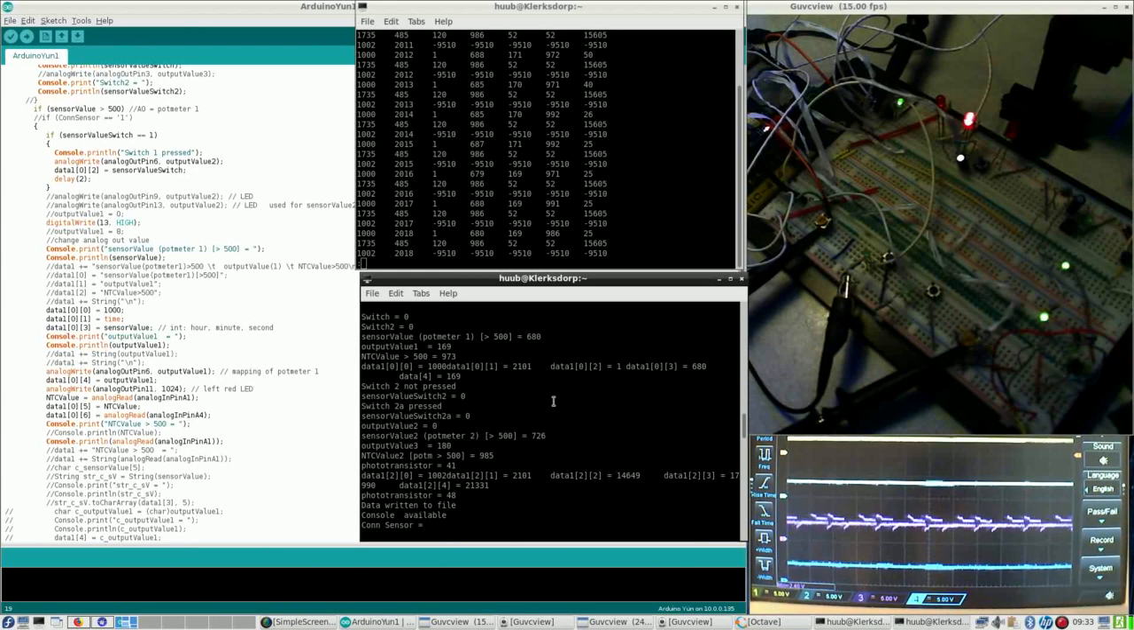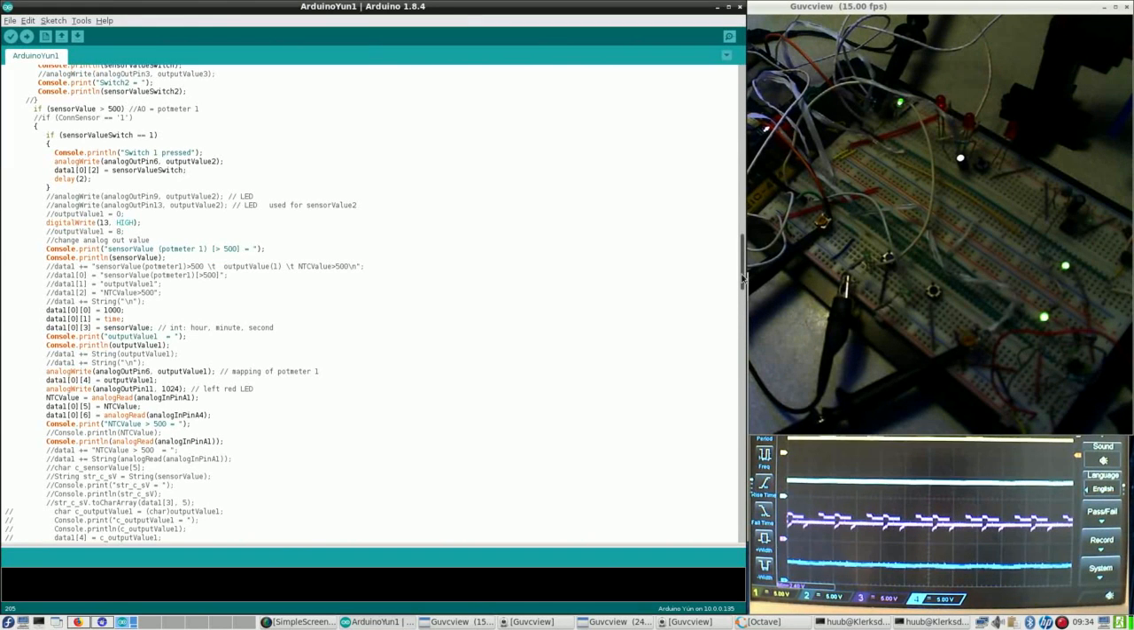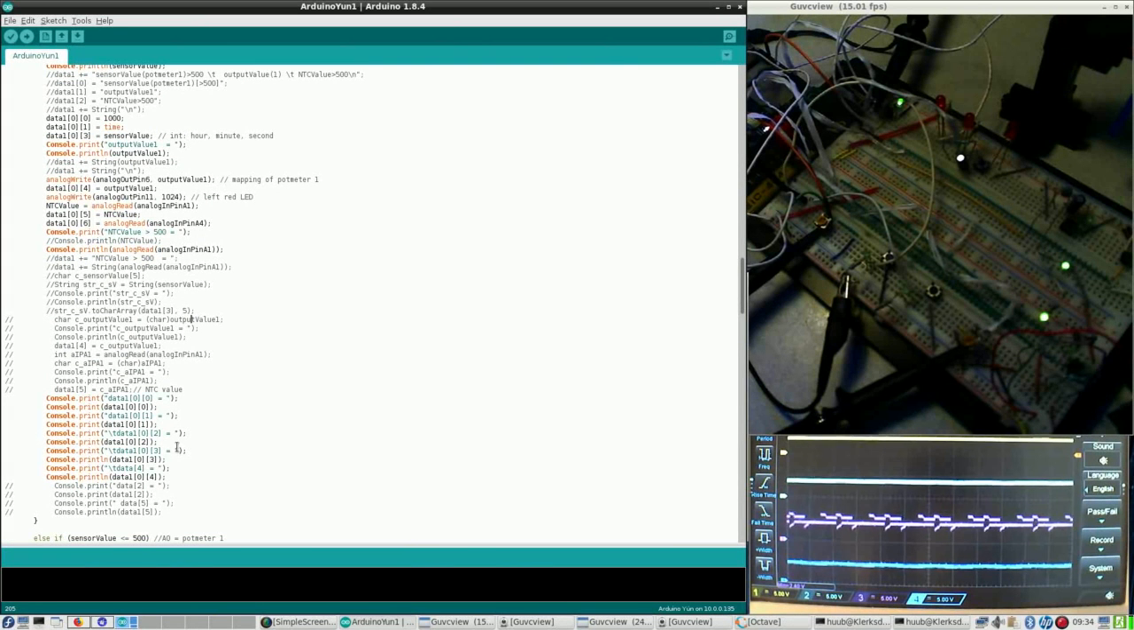Anyway, then what are we looking at here? 03, right here, sensor value, which is read from here. Okay, so that is alright. Data 4. No. Data 04. Data 4? Where is data 4? Oh, here. Wait. Small mistake. 04. Okay.